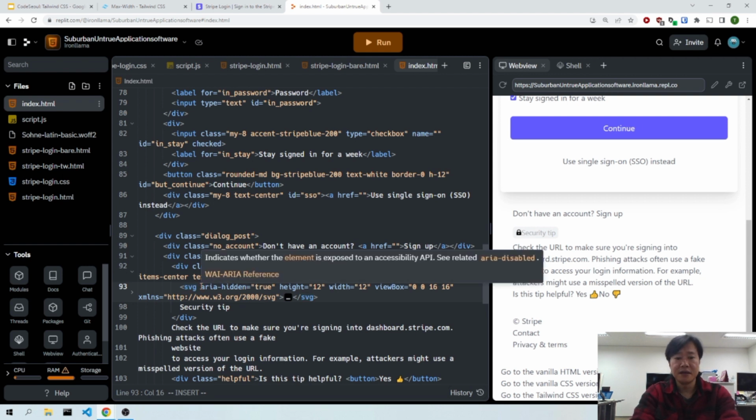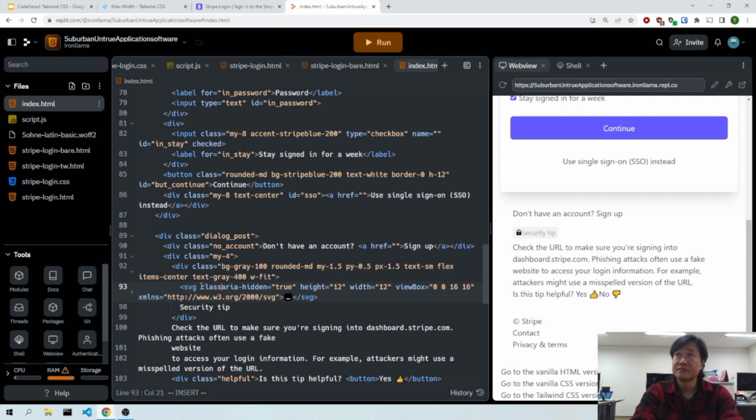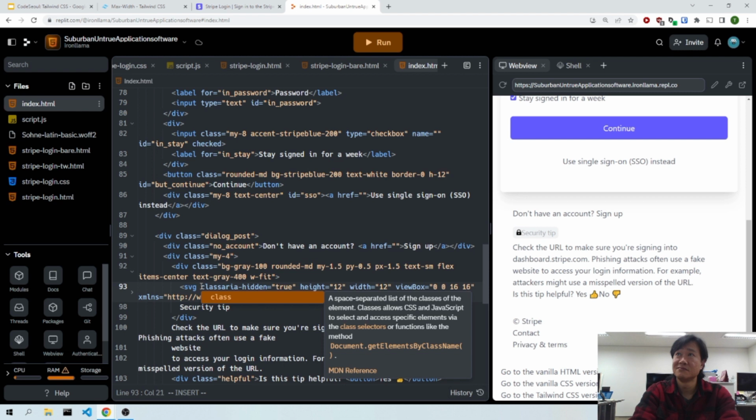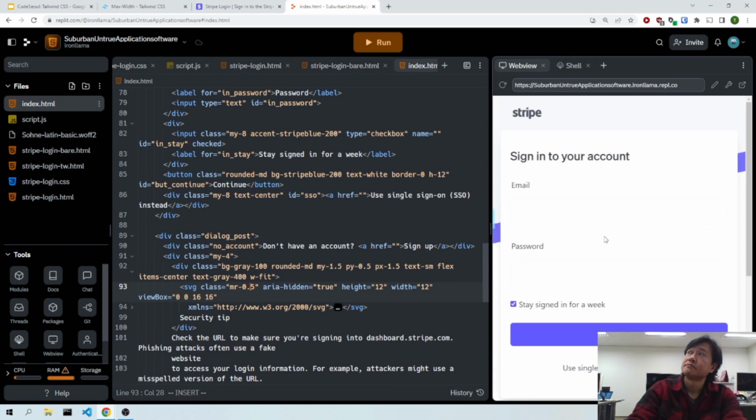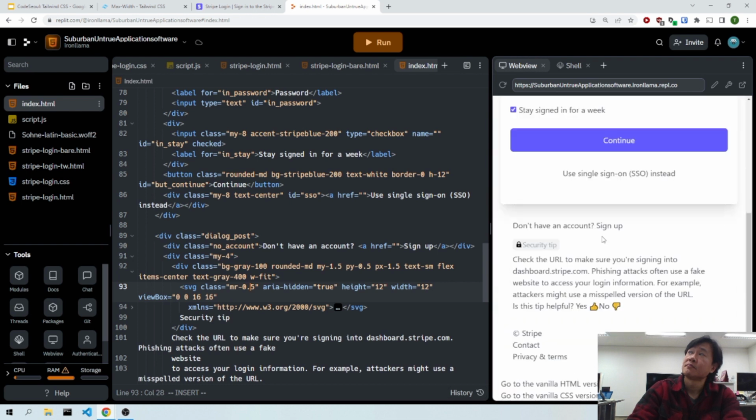I'm going to add in a class. And in the class of the SVG, I'm going to say margin right of 0.5, which is like a pixel or so. Oops, not comma 5, 0.5. Yeah, one is right. Okay, yeah, whatever looks good on your system.